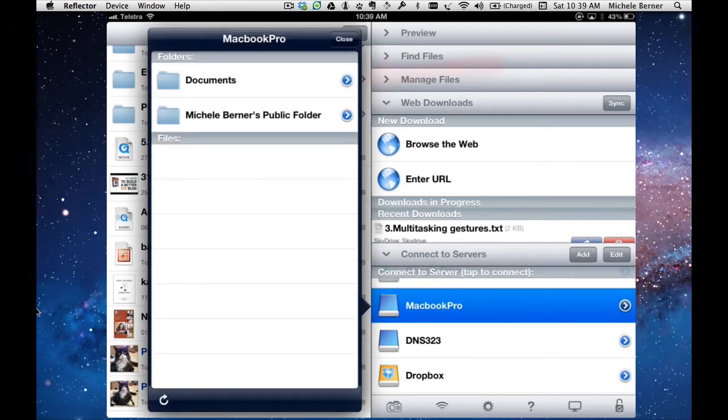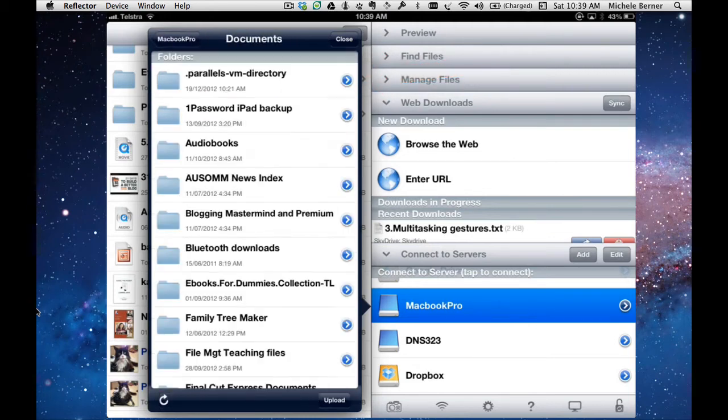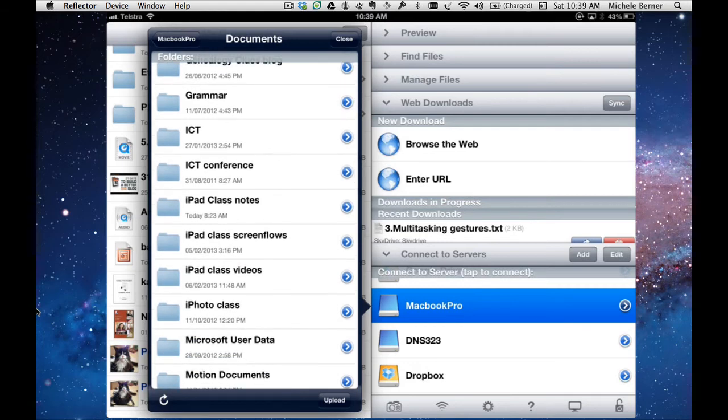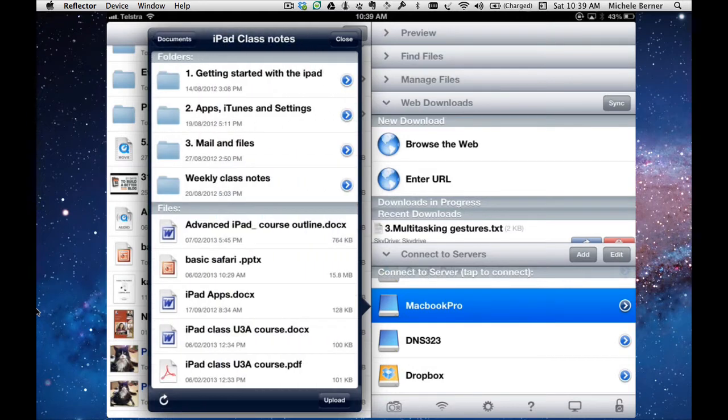Now I need to hit the arrow, and they're all the documents folders that I can actually go into by tapping the blue arrow. If I just tap that, it selects that folder, and I can set up a syncing arrangement. If I want a file from that folder, I have to tap the blue arrow, and that takes me inside that folder where I can select all the documents and then close it.